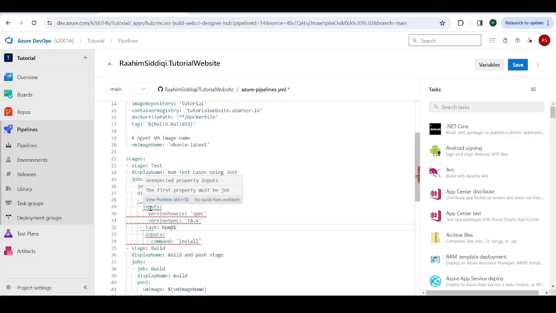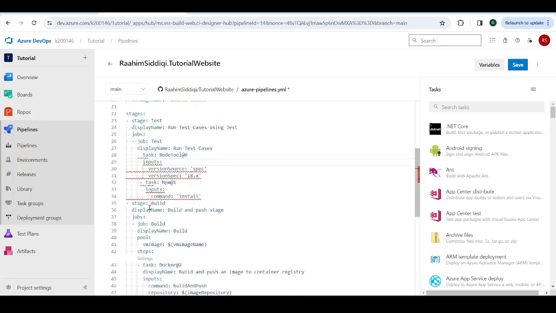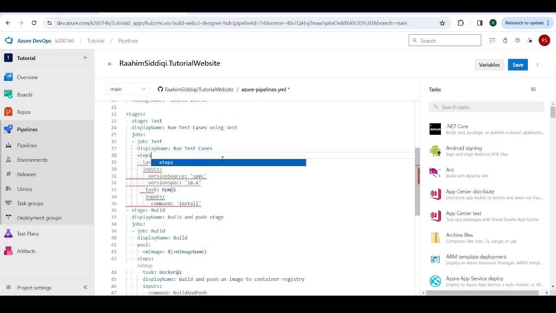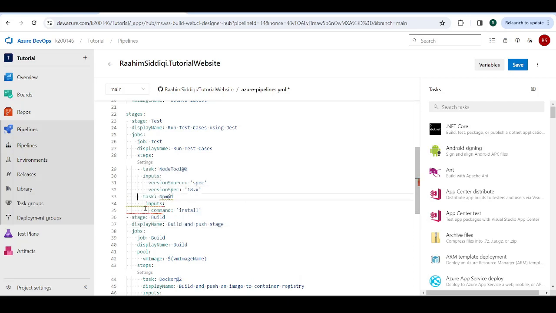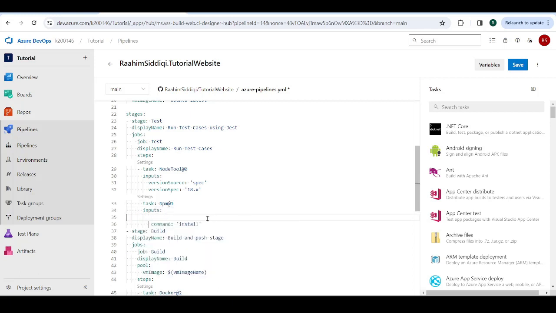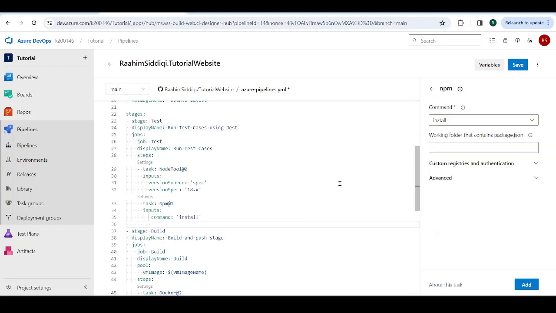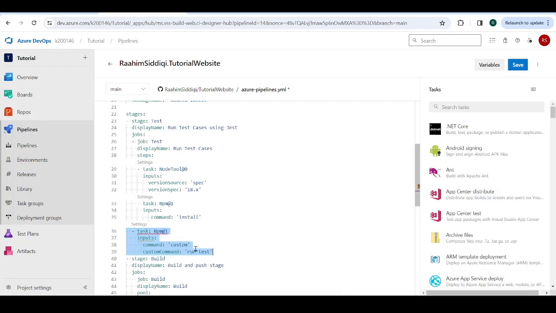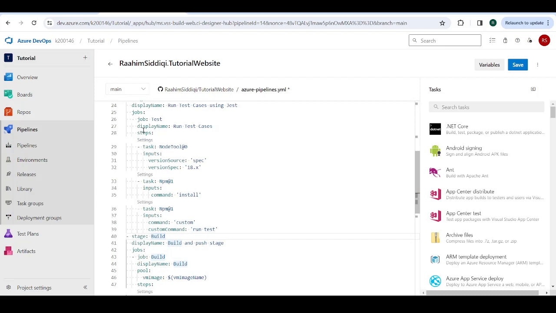Okay, and what's wrong with this? Something we're doing wrong. Oh, of course, I knew I was forgetting something. We forgot to put steps over here. Okay, there we go. And the indenting is slightly off over there. There, okay, it's good now. So next, we're going to add in a new task, another npm command. This time it's going to be a custom command because we want to run npm run test. So we'll add this in here, and the indenting is off. So there we go, fix that. And that's all we have to do really. We set up Node, we installed our modules, and then we ran the test.